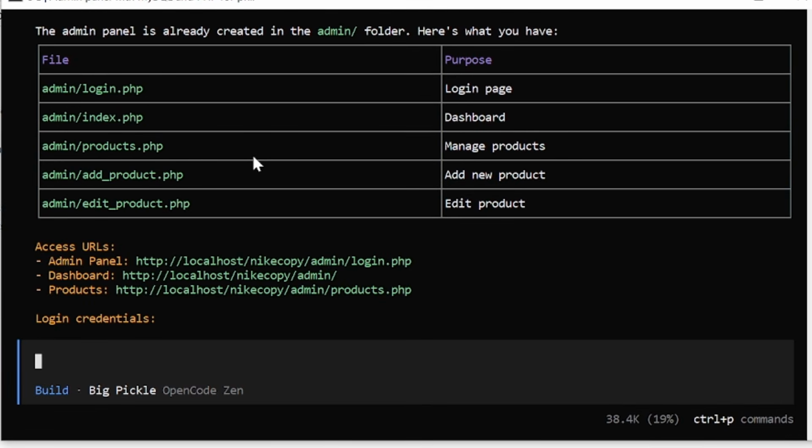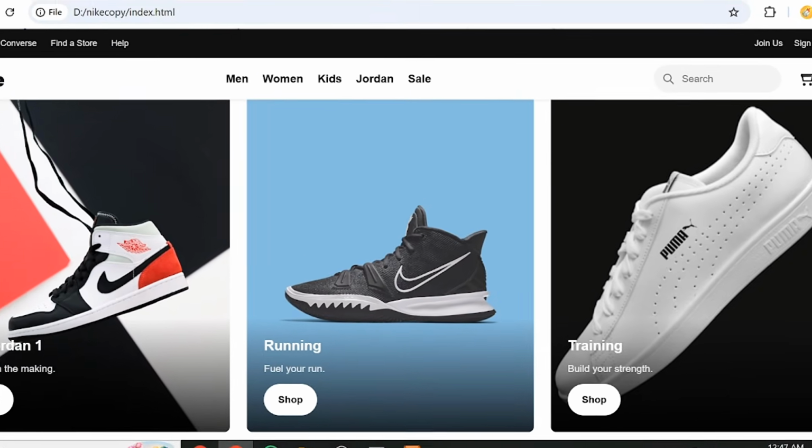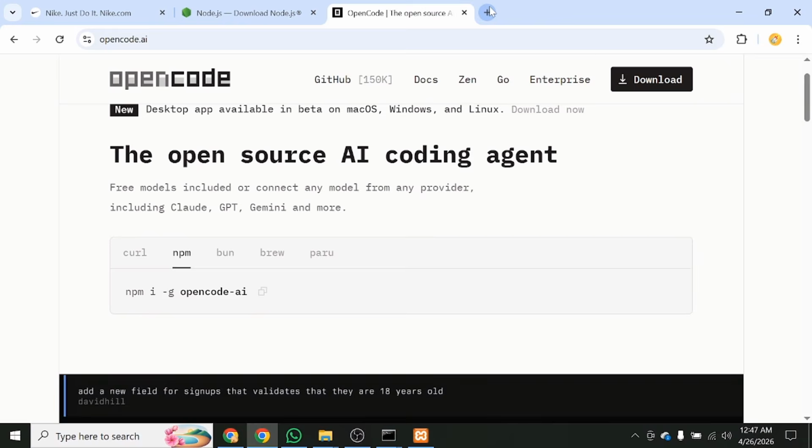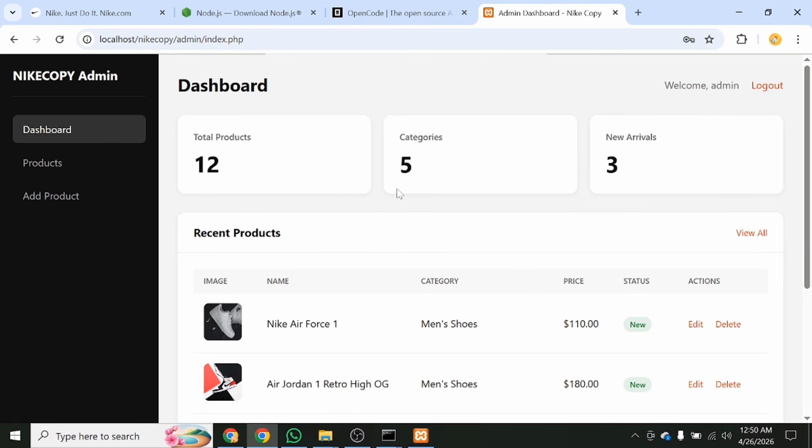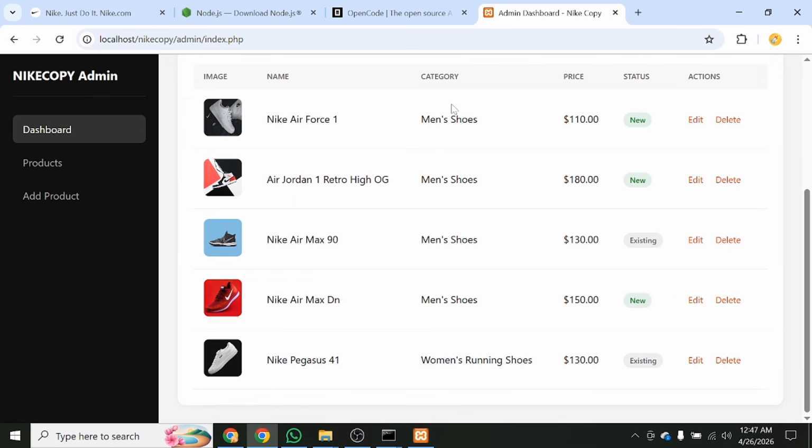And don't panic if you face any problem. Every time, just tell OpenCode, and it will make the changes. So right now our admin panel is ready. I will copy the link of our admin panel and search that. Here, admin, and our password is admin123. Okay, then sign in, website dashboard. Here you can see our admin panel, with everything about our products.